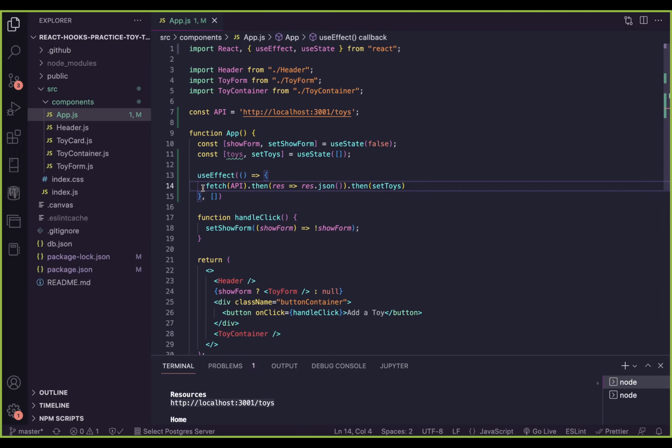And since fetch is asynchronous, could be a millisecond, could be a year, we don't know. So it's going to render once without any data first. So we need to make sure that the first time it renders without any data, it works, or it looks reasonable, because we don't know when it's coming back.